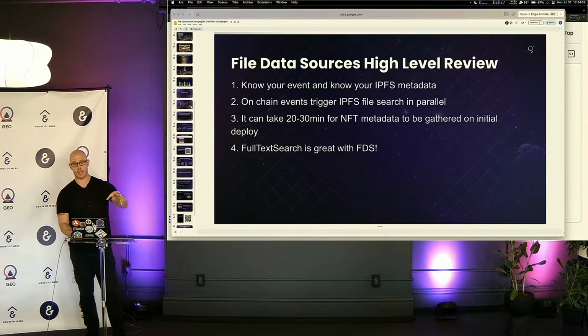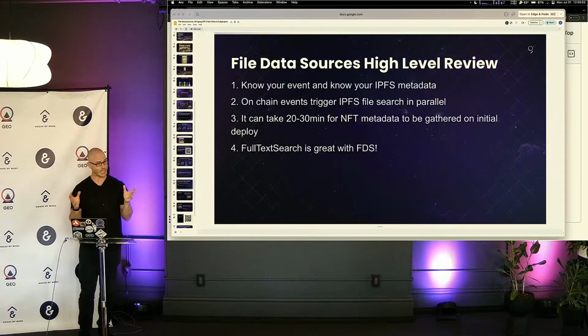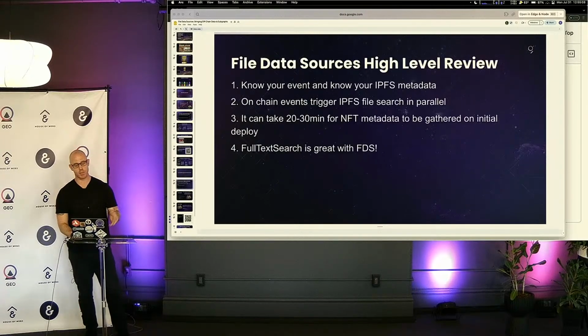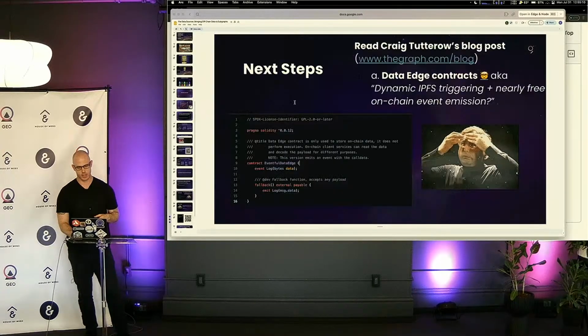The first time you deploy this with the file data sources, it'll take 20 to 30 minutes to actually gather everything, so don't worry, just give it its time and it'll come in. And then please use full text search, it's pretty awesome.